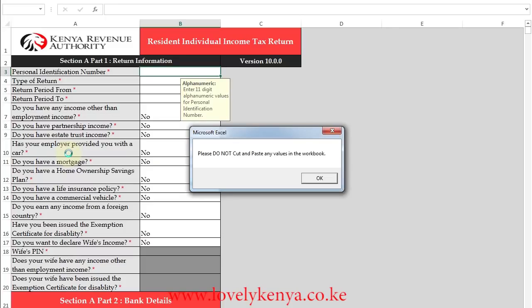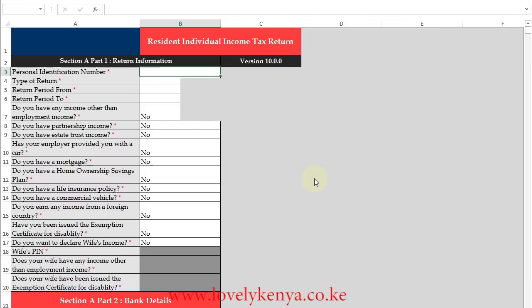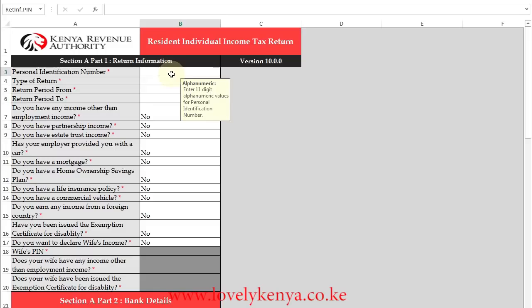Now once you open your Excel sheet form, it will give you this notification written, please do not cut and paste any values in the workbook. So you'll click OK. Once it's open, for those who have not enabled the macros functionality, it will give you an error message here written macros disabled. Then it will give you a tab to enable the macros. So you will click on it and enable it. Once it's up and running, we will now start populating the tax return form.